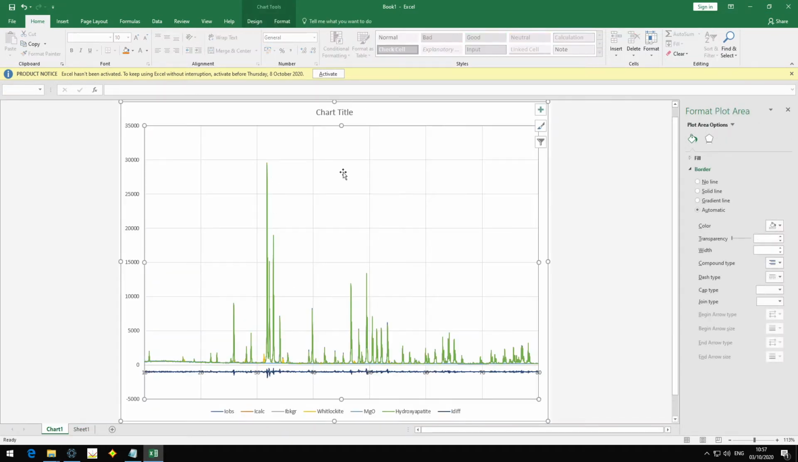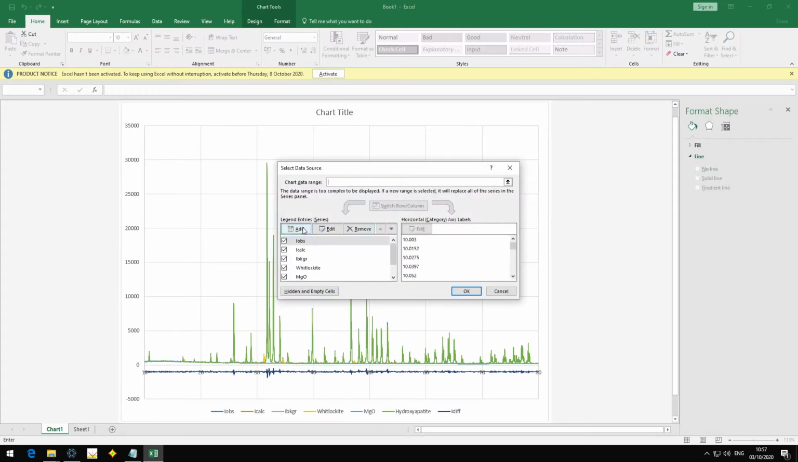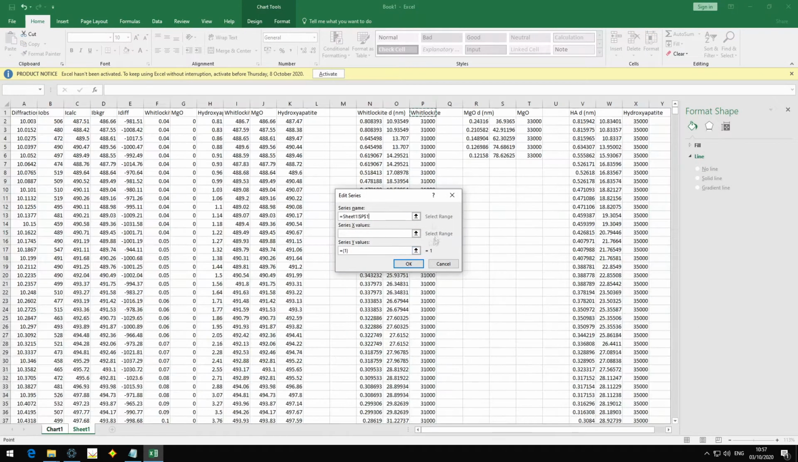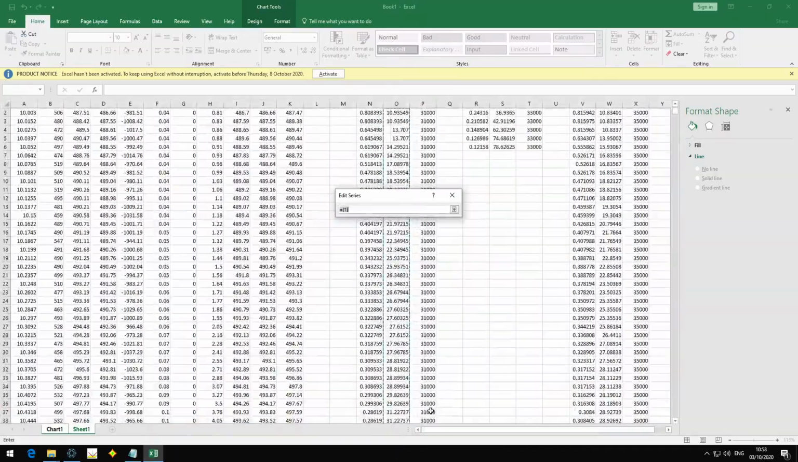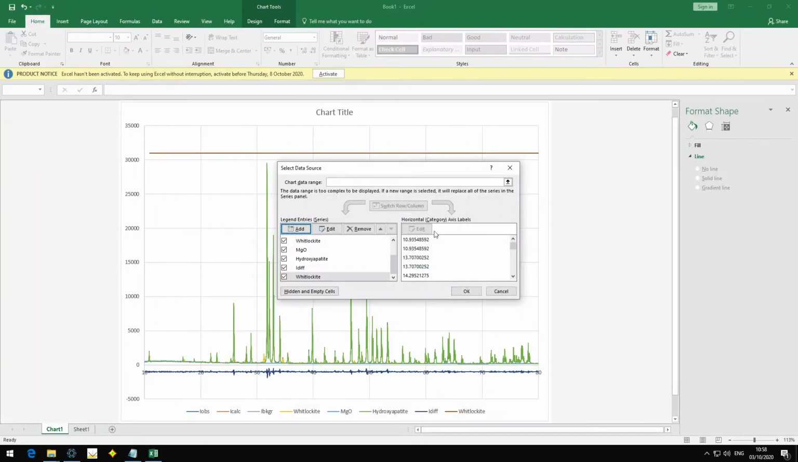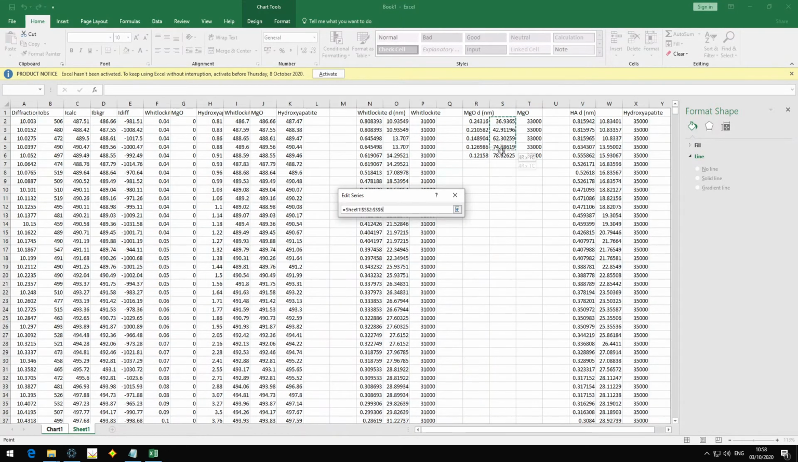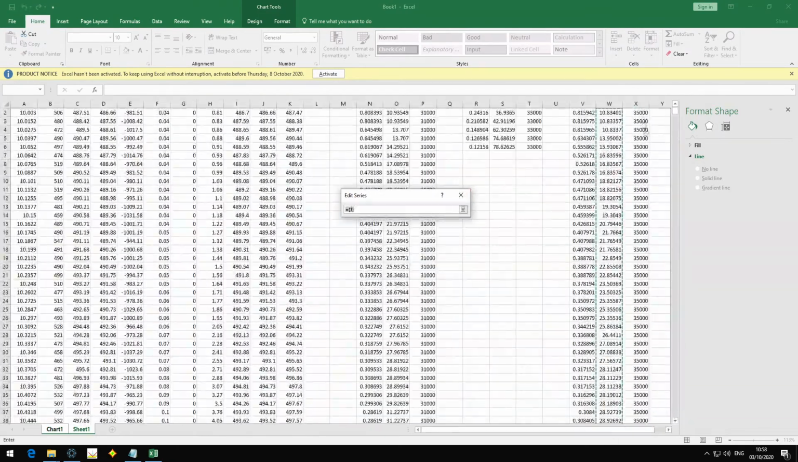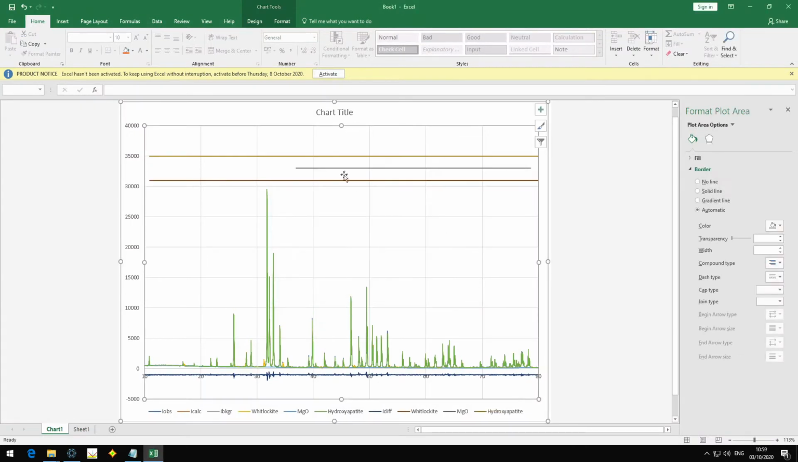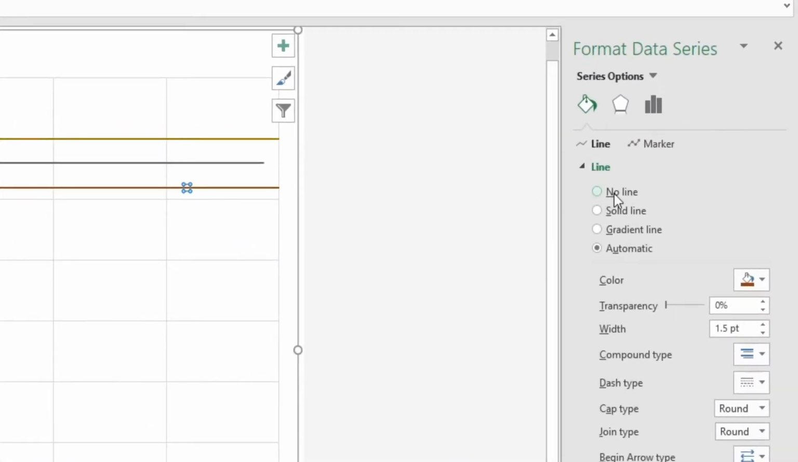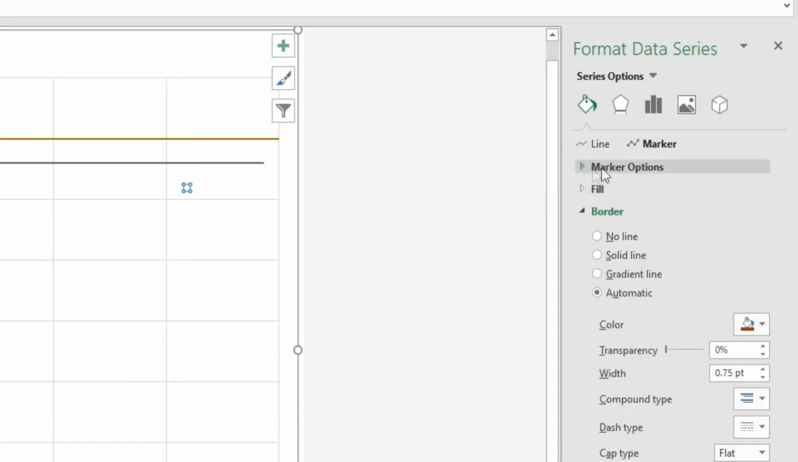We go to our chart, select data and add a new range. And for now it is just drawn as a horizontal line. Before we fix it, we will add the other two phases. Okay, now we have 3 horizontal lines at these positions, and the first thing we do is we hide the line and instead show markers.